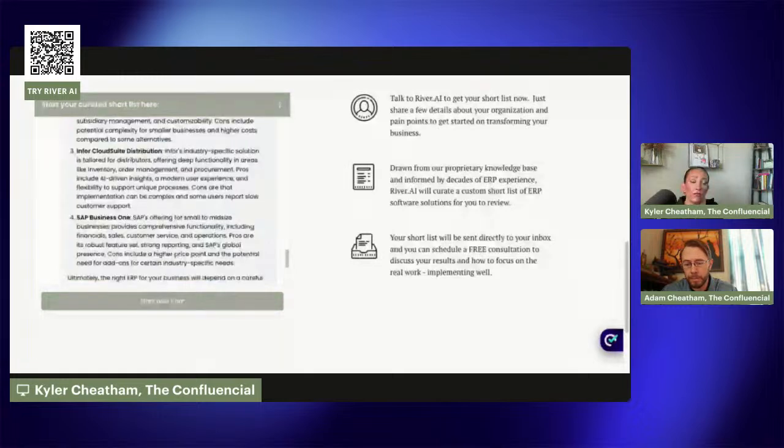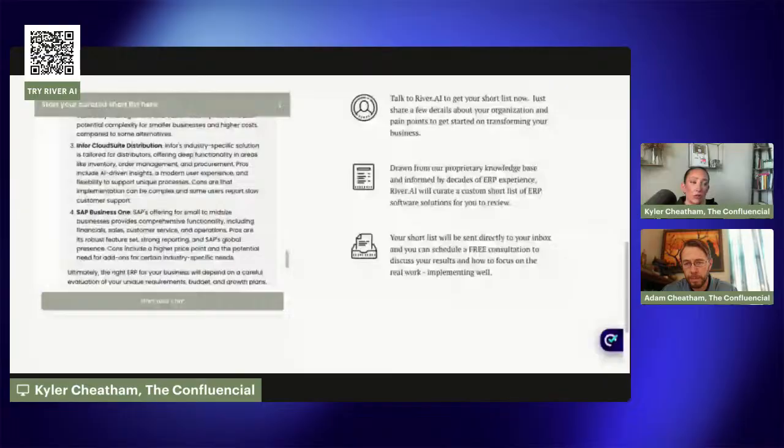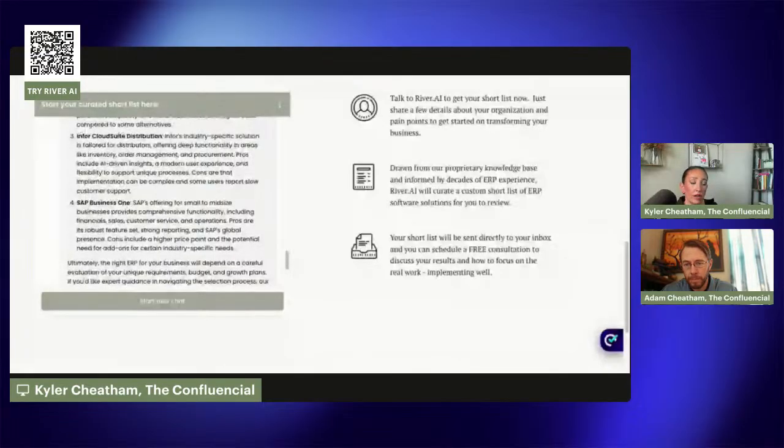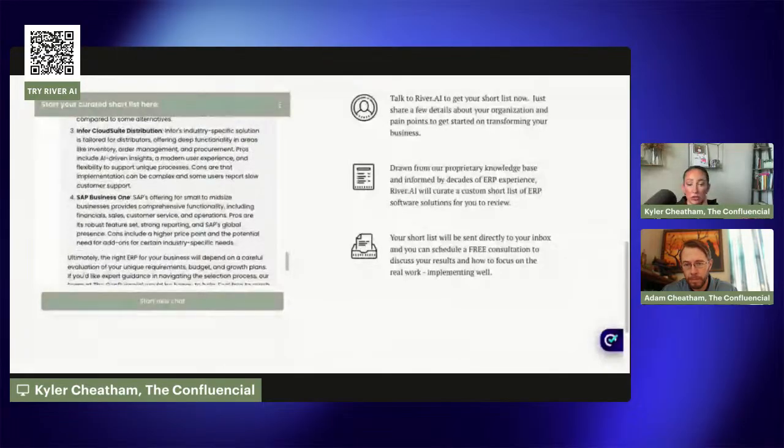So Infor Cloud Suite distribution. Infor has a lot of industry specific solutions that are really tailored for distributors. Great option here if you're looking for that kind of deeper functionality in those areas like inventory, order management, and procurement. So pros, very AI driven insights. If you're looking for those AI competencies, this is a great option.